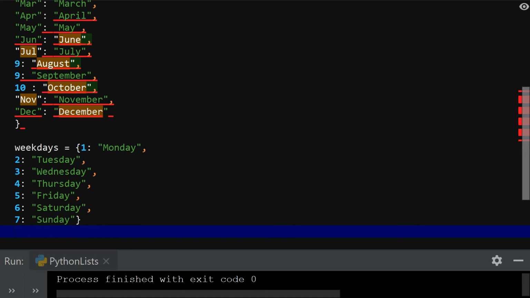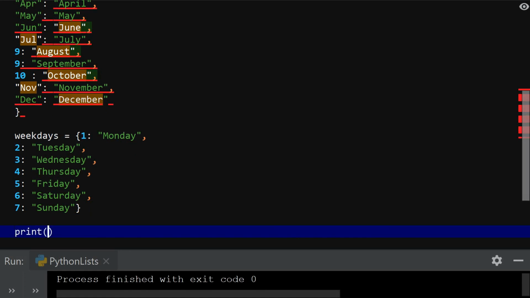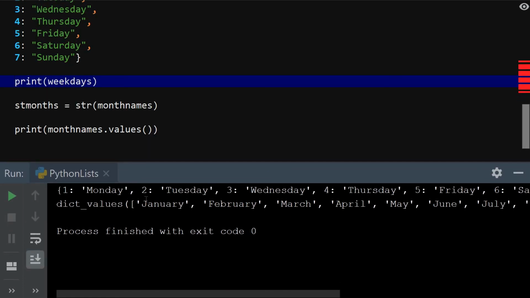In the same way, if I just say print weekdays, and then I run it, it prints out the list of days. I'm going to drag this up, so everything is printed as well.